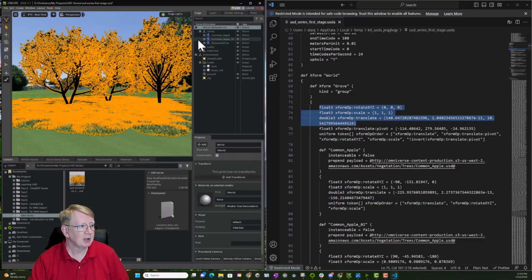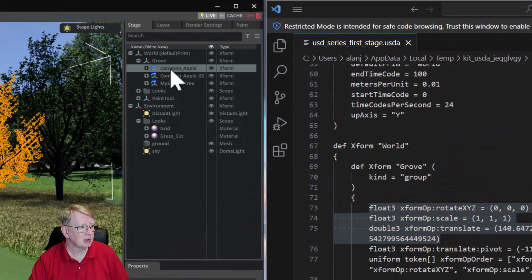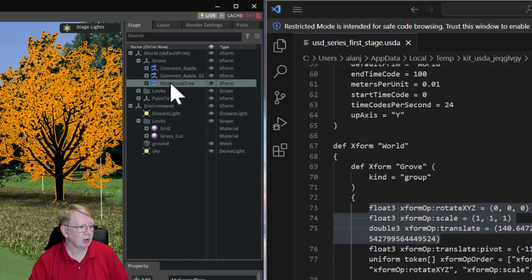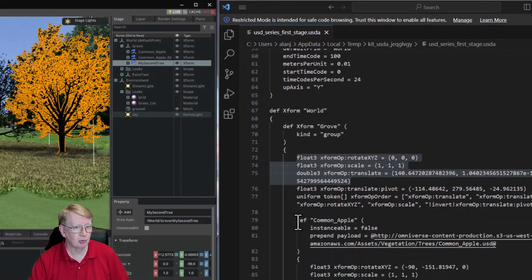Okay, and then if we go back over to the stage window over here, we've got the three apple trees, and we had the first, the second, which is one I renamed. And so if we come over to the text representation, we've got a def, which is defining a new prim.